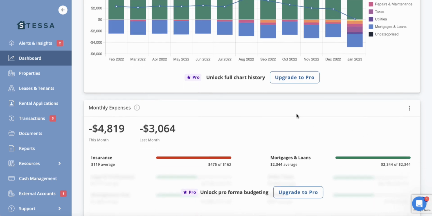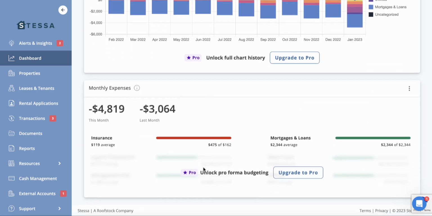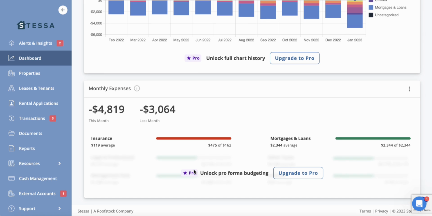Again, at the bottom, we have the monthly expenses, but it is locked for the Essentials subscription. You would have to upgrade to Pro to view the pro forma data and have a side-by-side comparison of your actuals and pro forma amounts.